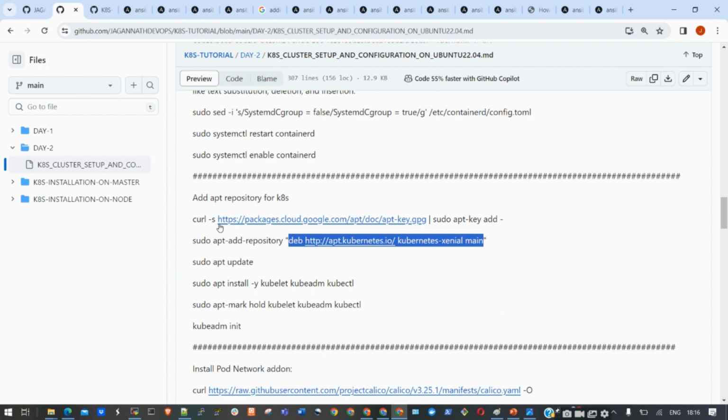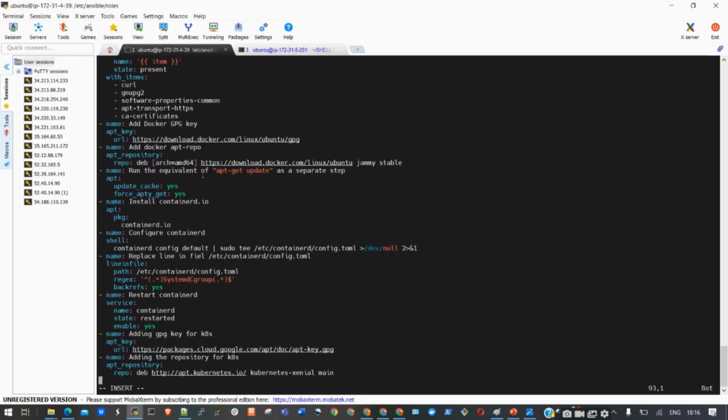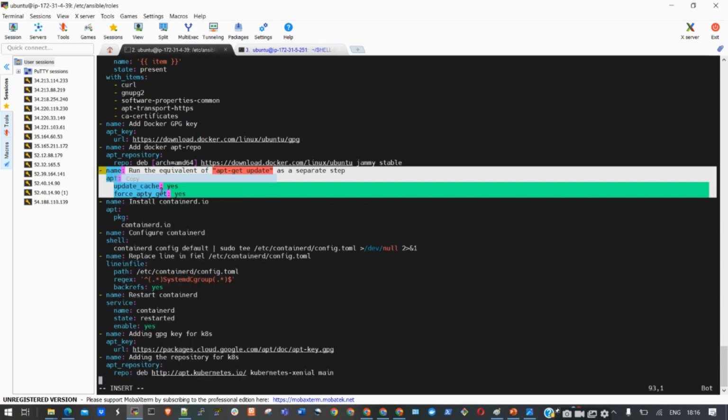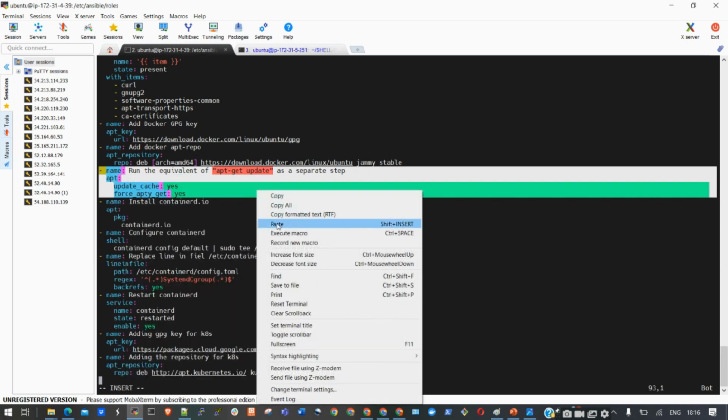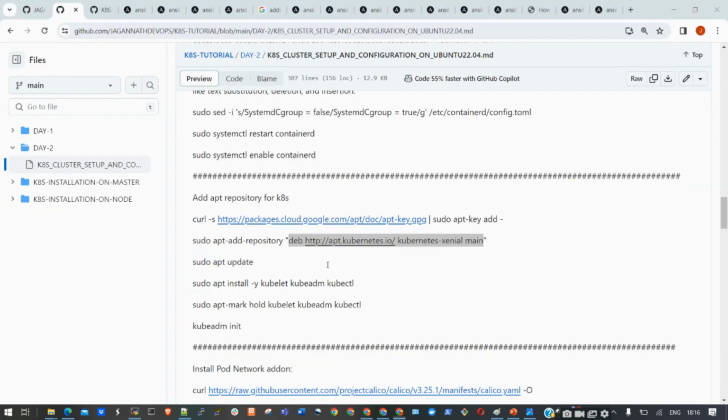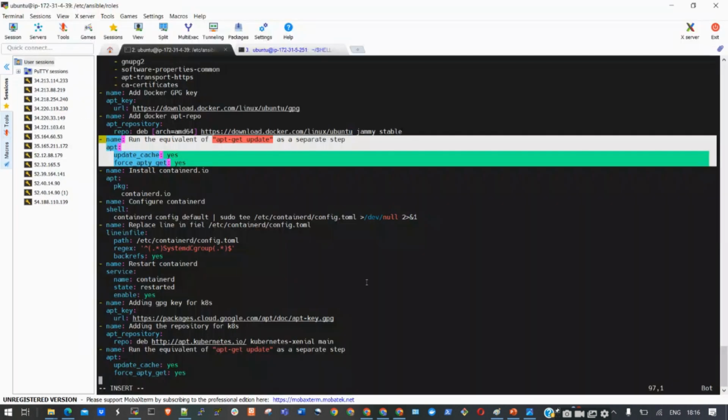Now, next command. Next command is I need to update, then I need to install these packages. You know how to update. I have already explained earlier, so no need to worry. This I have just copied and pasted. Now I want to install these packages.